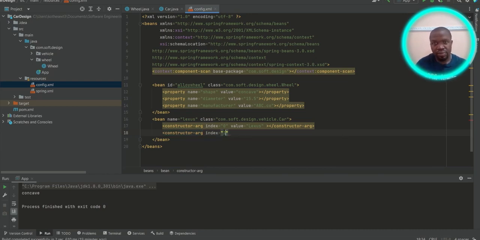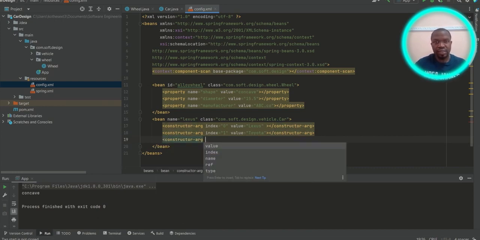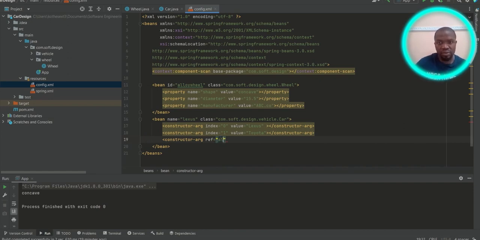Index 1, manufacturer, what's the value? Toyota. Then the third constructor argument, in fact, is a reference to another bean, which is the bean alloy wheel. So let's say the reference is to alloy wheel. Okay.